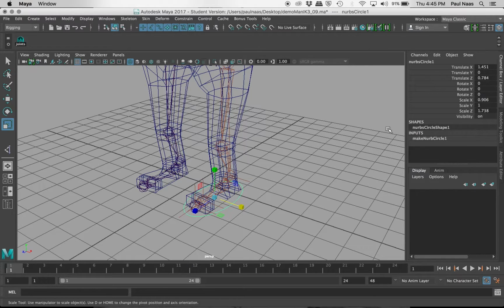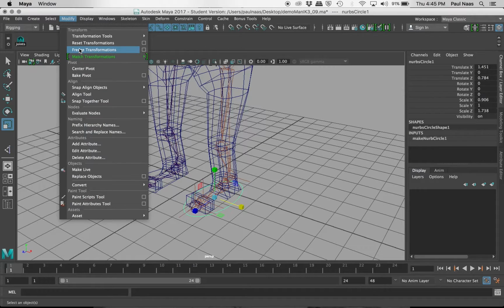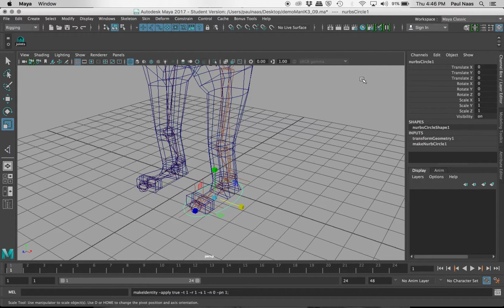And with that selected, you can see I've got translate and scale values here. I don't want those. I want to be able to zero this out and reset it if I can. So I'm going to go to Modify and Freeze Transformations. And as soon as I click on that, it's going to zero everything out, resets the scale to 1, and we're good to go. We also want to name these as we go. We don't want a bunch of things saying NURB circle, so we'll call this foot control left. This is going to control his left foot.